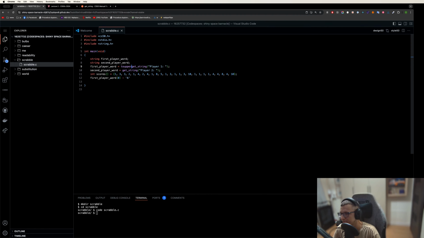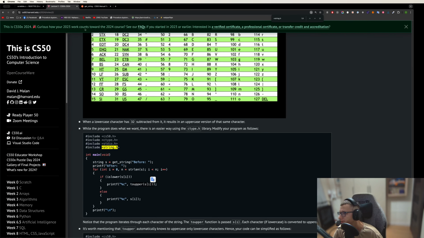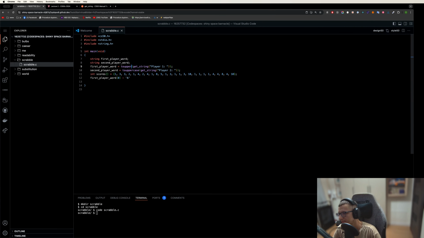Just after returning the value from the getString, we can call the uppercase function. It's like a function composition. So it should work like that. Oh, it's actually to upper, not to uppercase. Okay, let it be. Then, okay, so now we normalized our input, and we want to do the same thing they did.